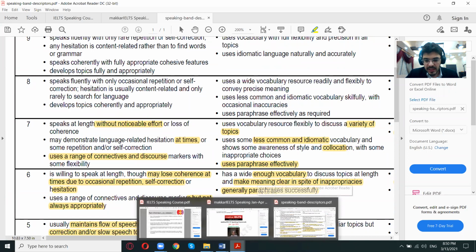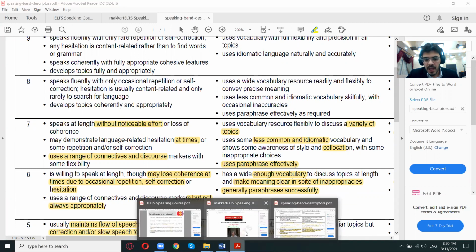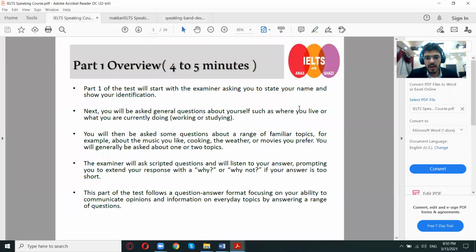خلينا نروح نحكي this is all about part 1 and the band descriptor. هاي تكلمنا عن part 1 وعن الباند descriptor. تمام. خلونا نروح على part 2.